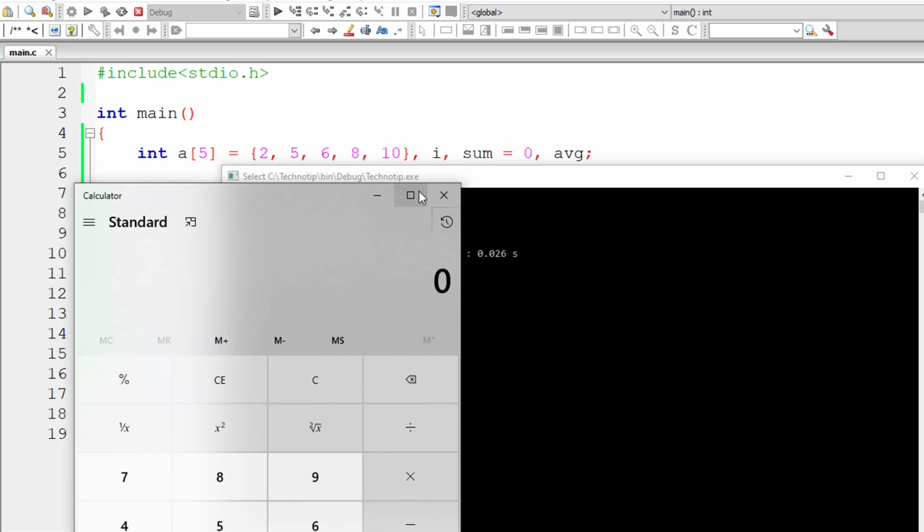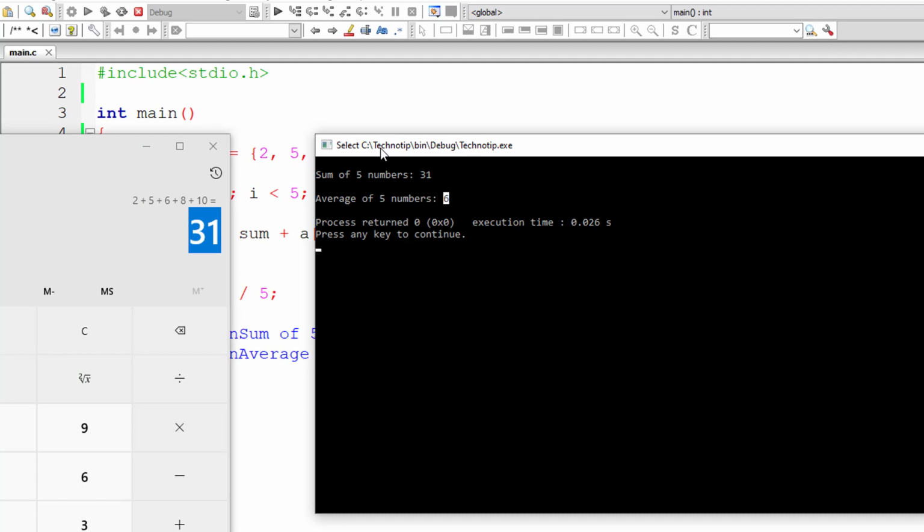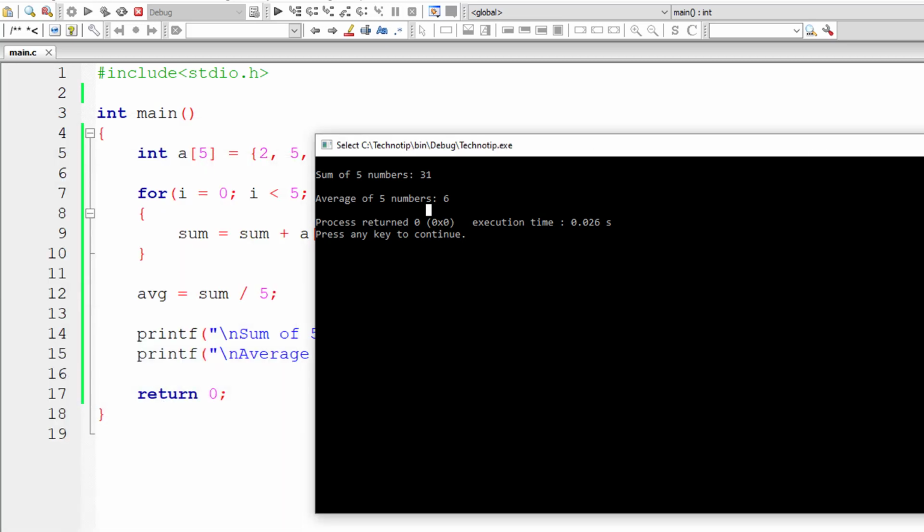So let's bring up our calculator and add these things. Plus 8 plus 10 is 31. Okay. So we have 5 numbers here. So let me divide 31 by 5 to get the average. So 31 divided by 5. So the result is 6.2, but we are getting 6. Okay, let us try to fix that.